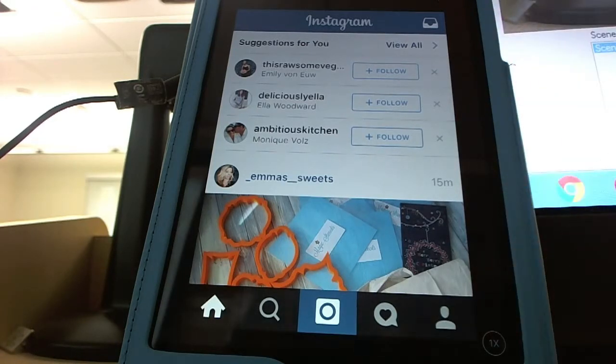What I'm looking at right now is my home screen, this little house right there. And again, your screen might look slightly different than mine because I've got the iPhone version. You might have Android. It might look slightly different. They sometimes do not match up with features, sometimes.